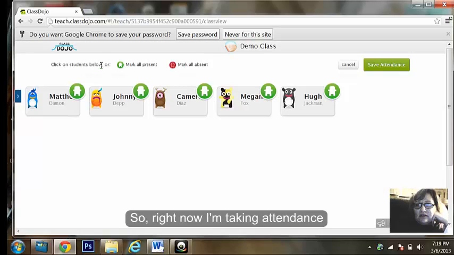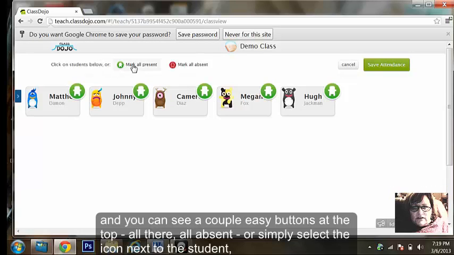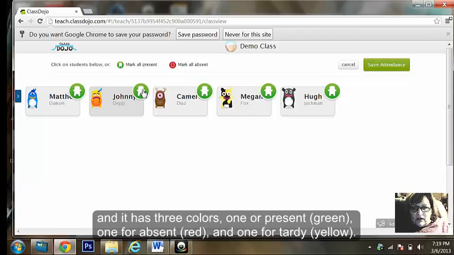So right now I'm taking attendance, and you can see a couple easy buttons at the top, all there, all absent, or simply select the icon next to the student, and it has three colors, one for present, one for absent, and one for tardy.